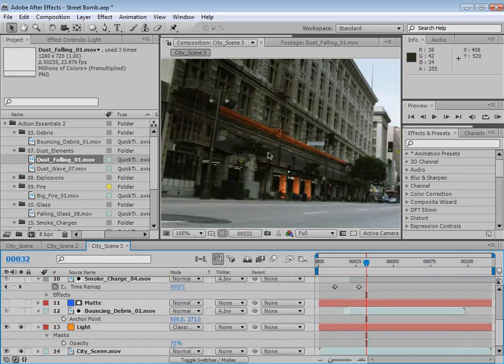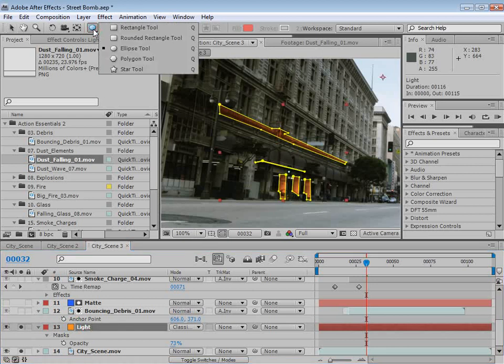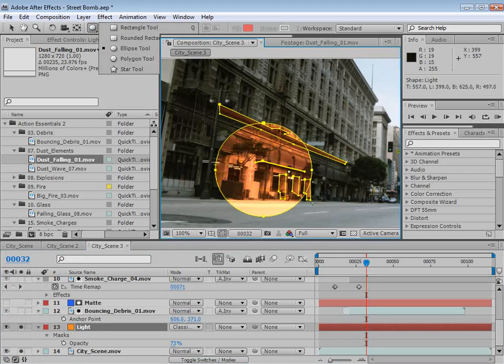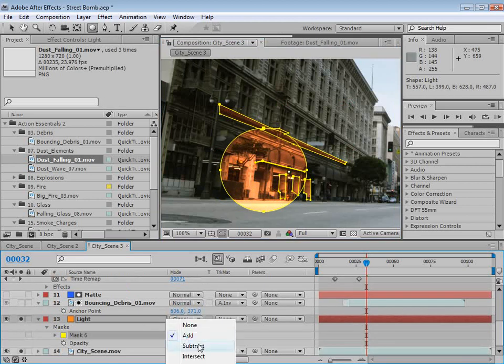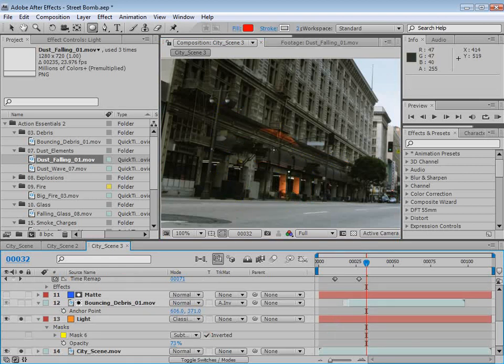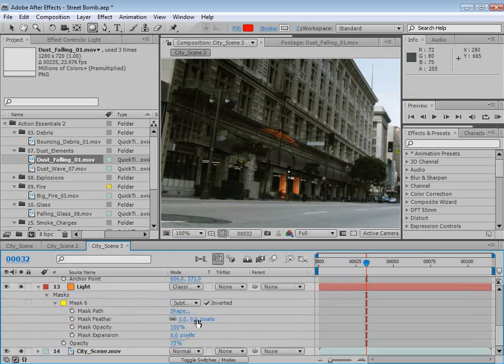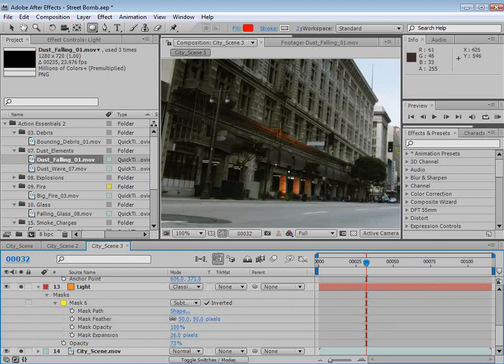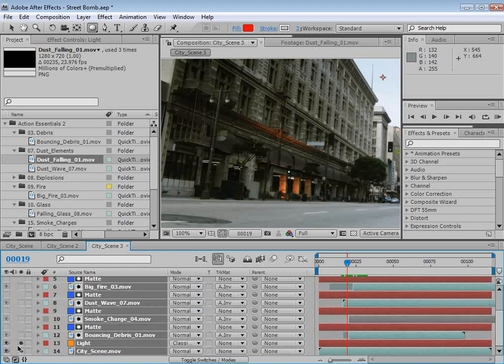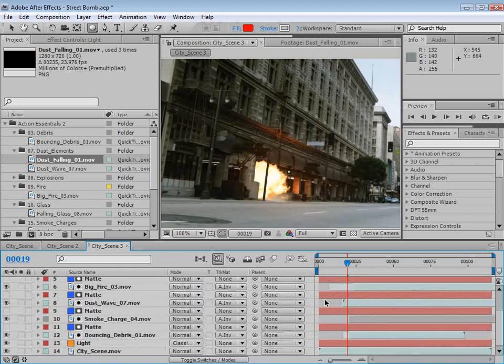Okay, this looks pretty good, but I want to add a little bit of light fall off. So I'm going to select the layer, take the ellipse tool, and draw a shape right about where the explosion would be coming from. And then we're going to change that to subtract and invert. So that's adding back in the area. And then we feather that mask and maybe expand it. Expand it right here. So that creates really nice fall off, so that it's not just sharp edges. It's nice blending and all that.